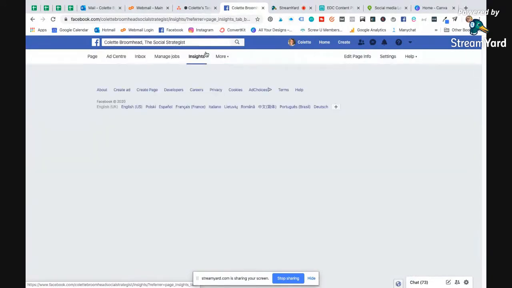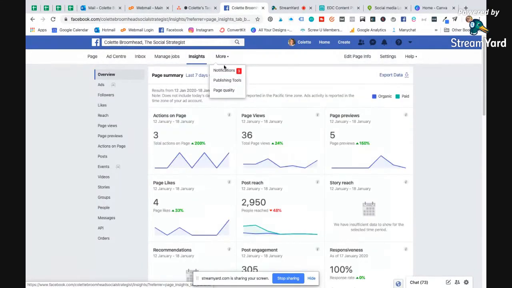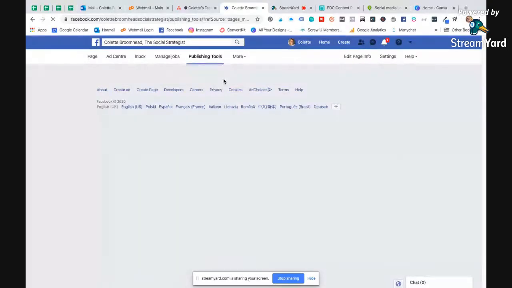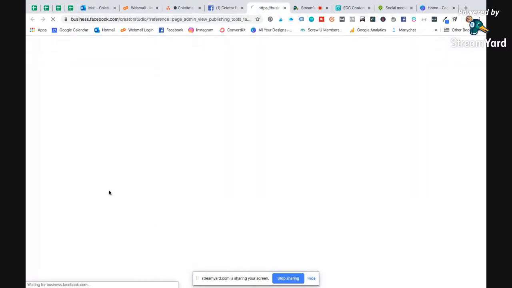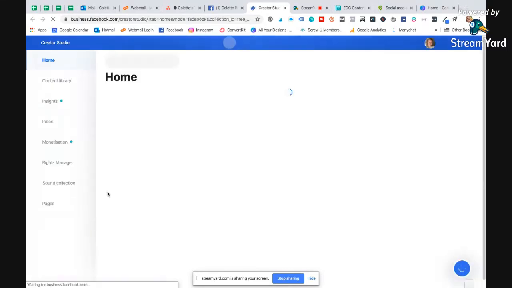I'm going to take you into the publishing tool. Whoops, I've pressed the wrong thing. So you basically just go into your own page, and then you click on publishing tools. We're going to get there. Okay, and then down this left-hand side, you just click Creator Studio. And this is fab. This is where you can create your posts.